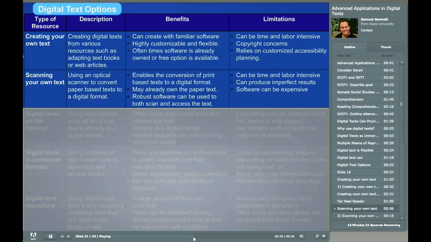Now, some of the limitations that really apply to scanning in your own digital text are that it can be highly time and labor intensive, very similar to creating your own text. And some of the results can be imperfect, and you'll have to refine those results, meaning the optical character recognition and the scanning might have to be fixed. And some of the software to do this can be relatively expensive.